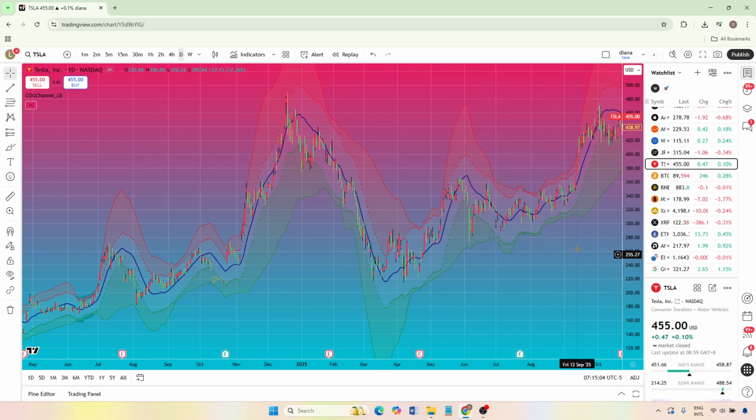That's all you need to quickly add and configure the custom COG channel indicator in TradingView Pro.